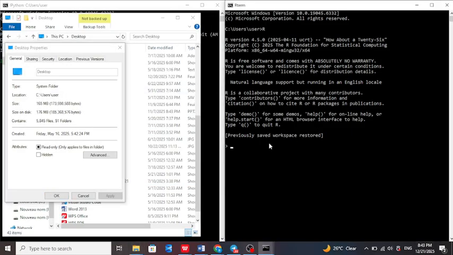Now the first thing first, what library must I call in order to read the Excel file? Library readxl. Yes, library readxl. Correct.